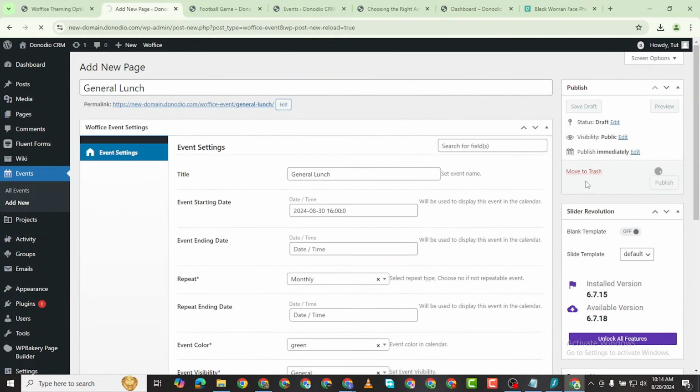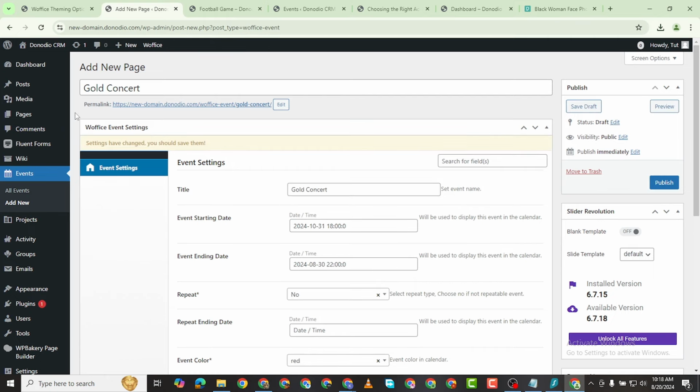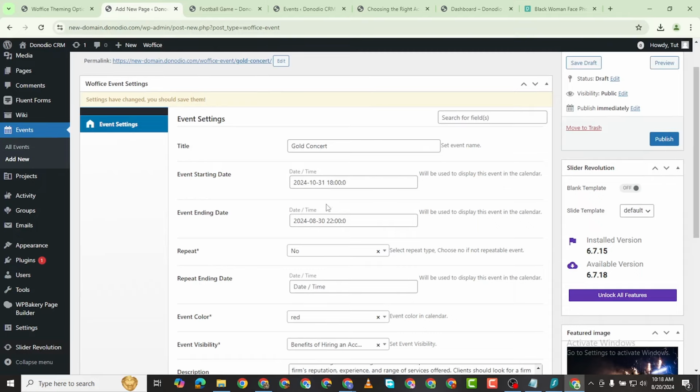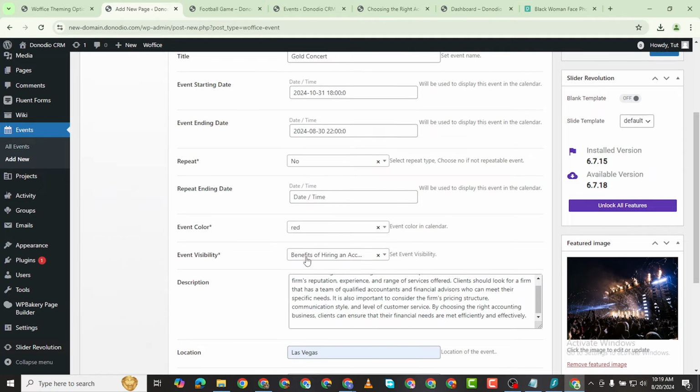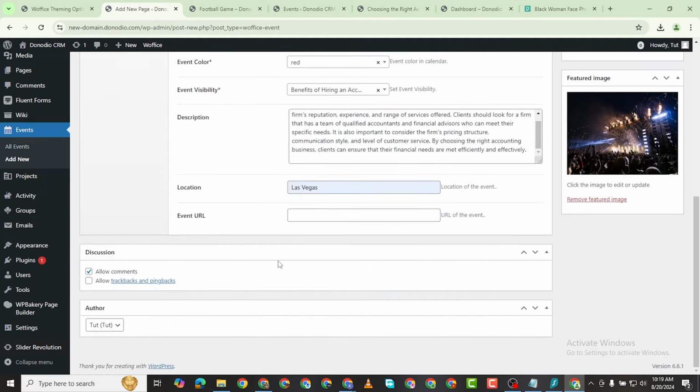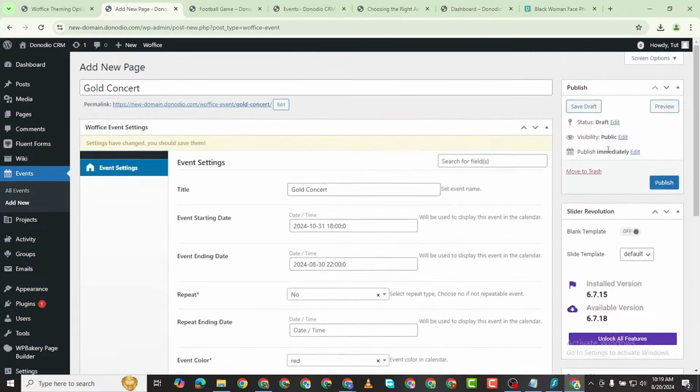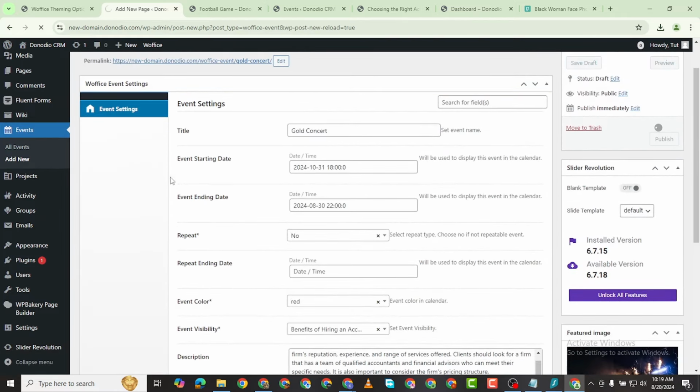Now I'm going to pause this and add the other events. Then I'll get back to you. So this is the last one I've added. You see this Go concert, and I've actually used the beginning and the ending date. And you see it's not repeating, it's a one-off thing, held in Las Vegas, and I will not use any URL. So I'm just going to publish this.